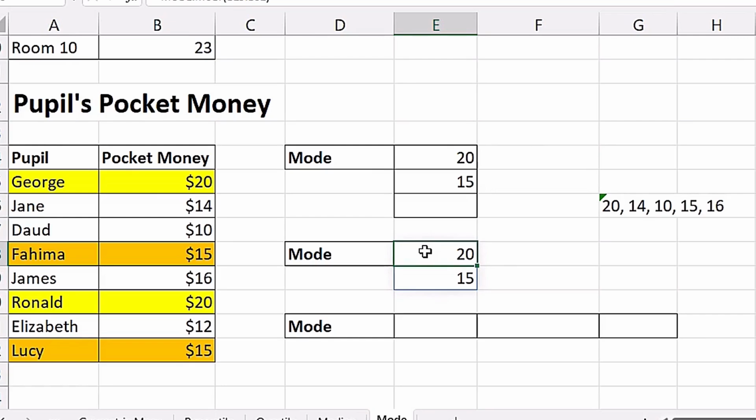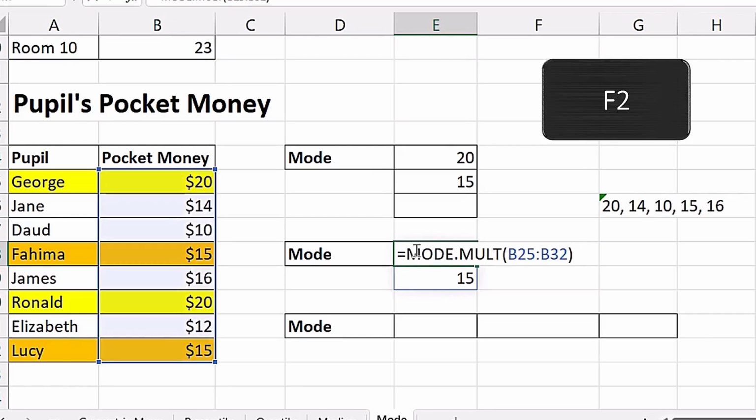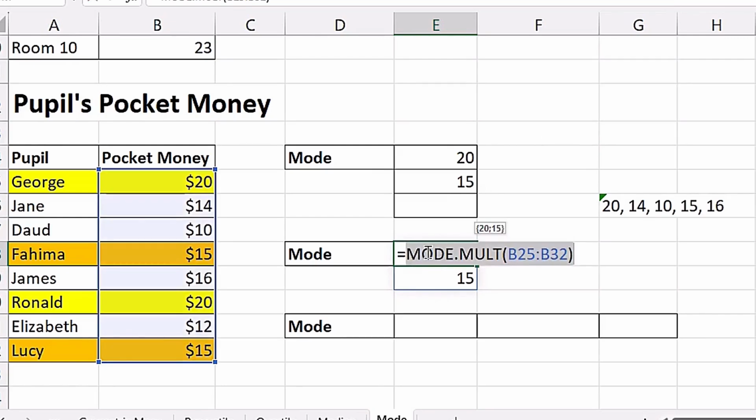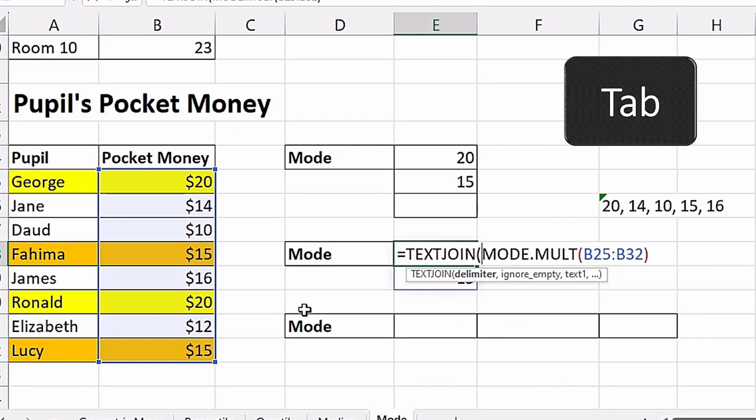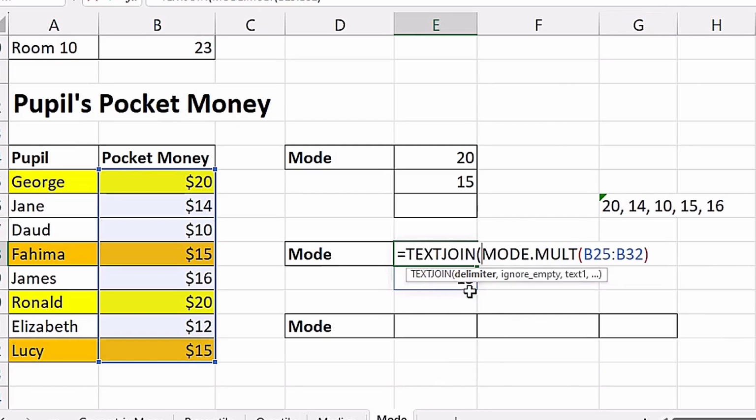So I'm going to click back on this cell, hit the F2 key to put it in edit mode. What will happen if we put the two modes inside the TEXTJOIN function? Those two modes will now act as our text. So I'm going to come at the beginning, click, and then do TEXTJOIN. I'm going to hit tab to select it. It first of all needs the delimiter. I'm going to put in quotes, open quotation, comma, space, close quotation. That is our delimiter.